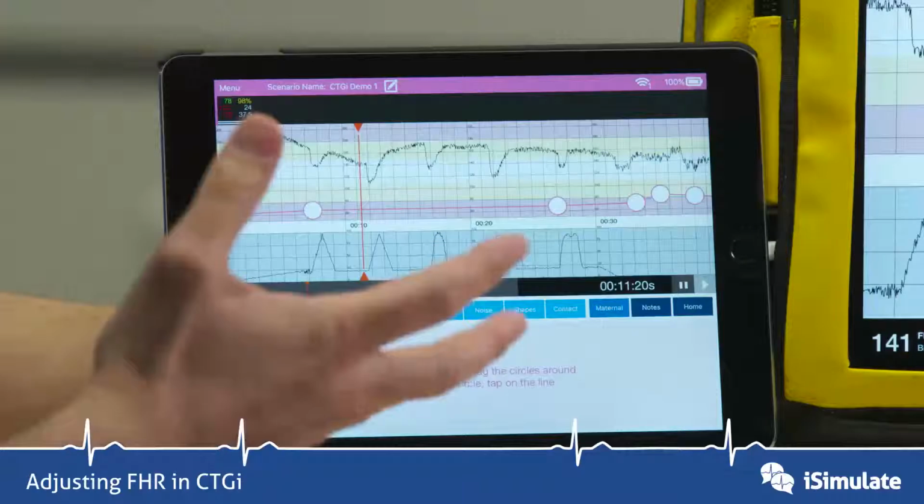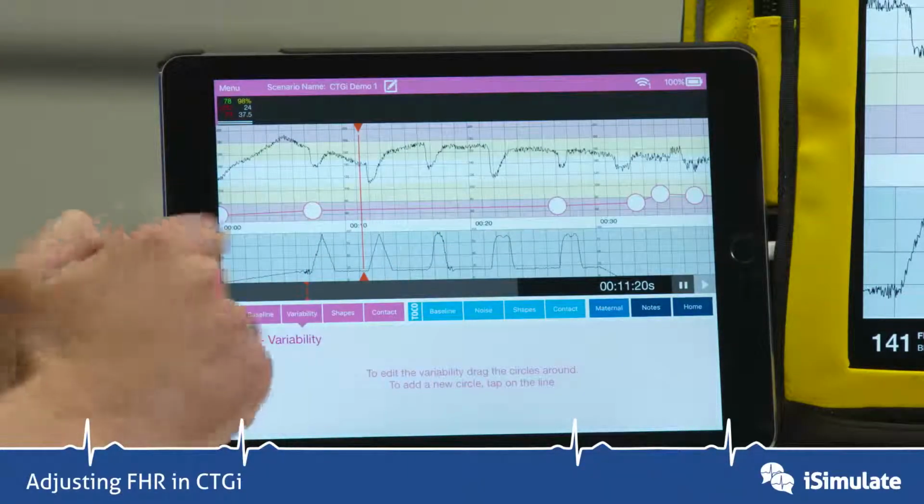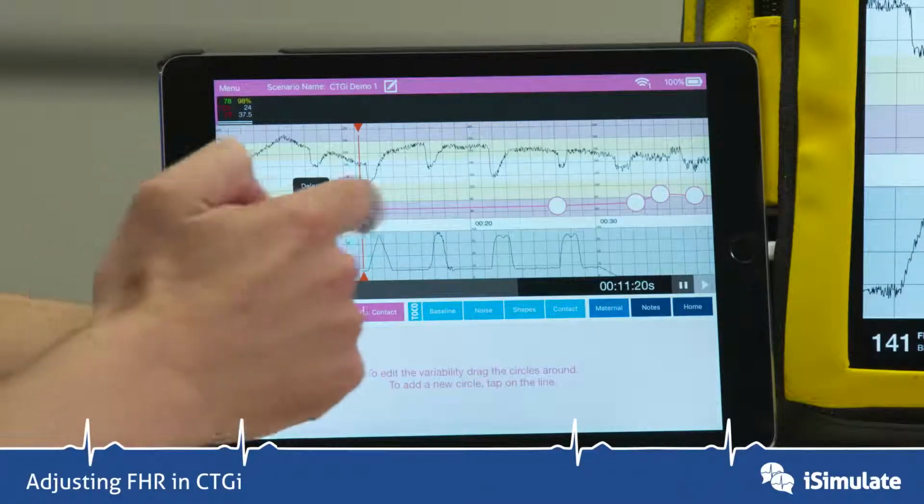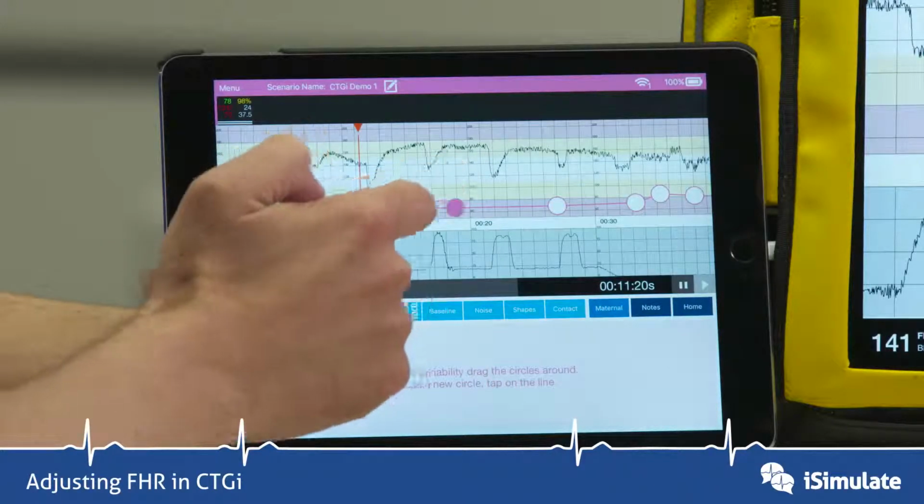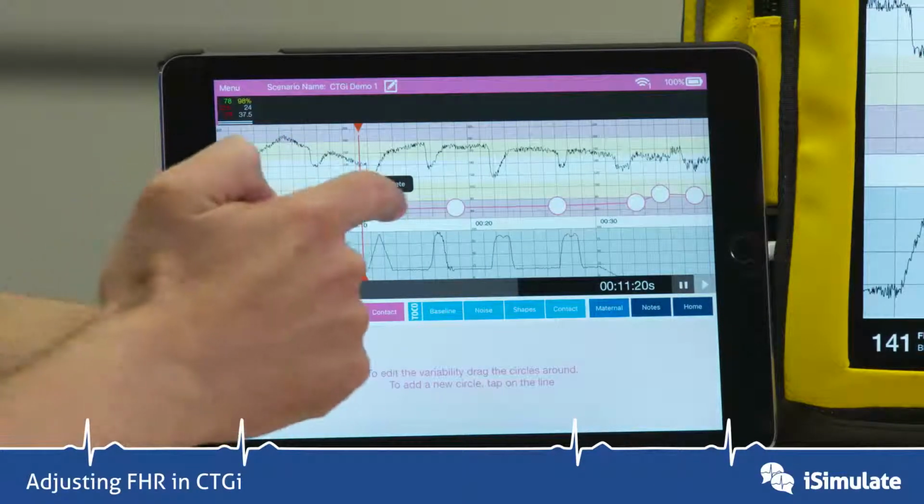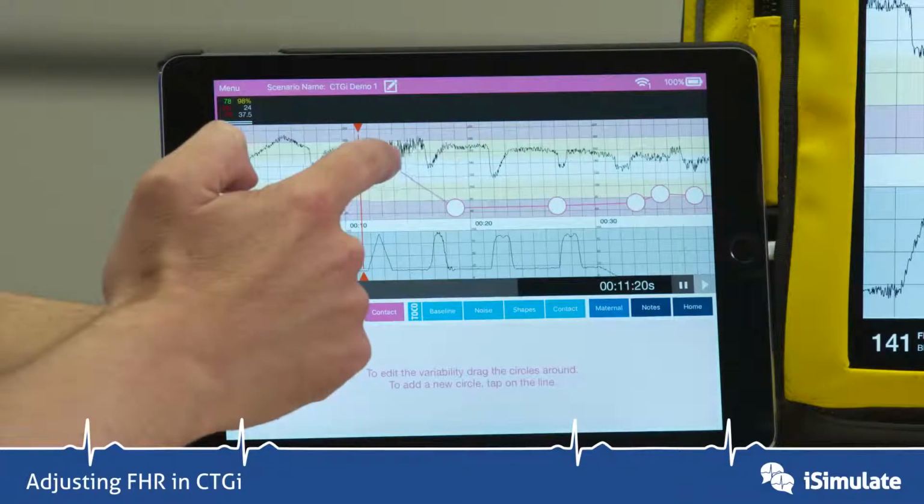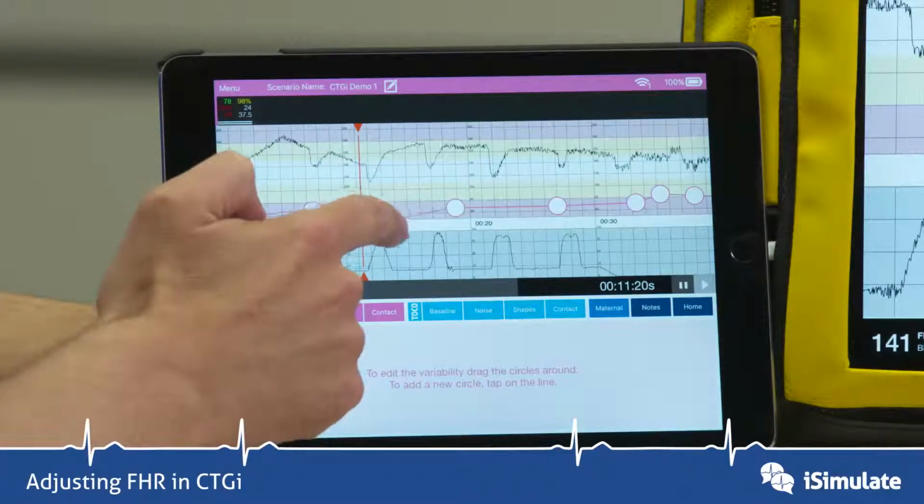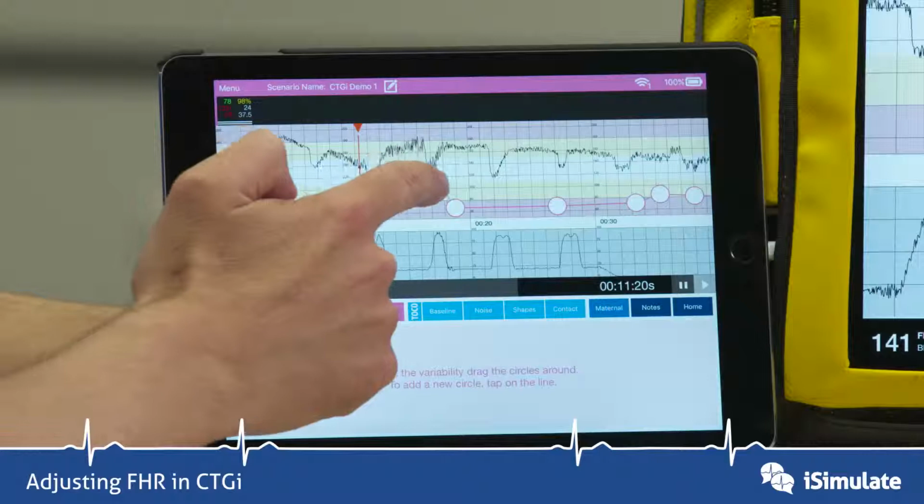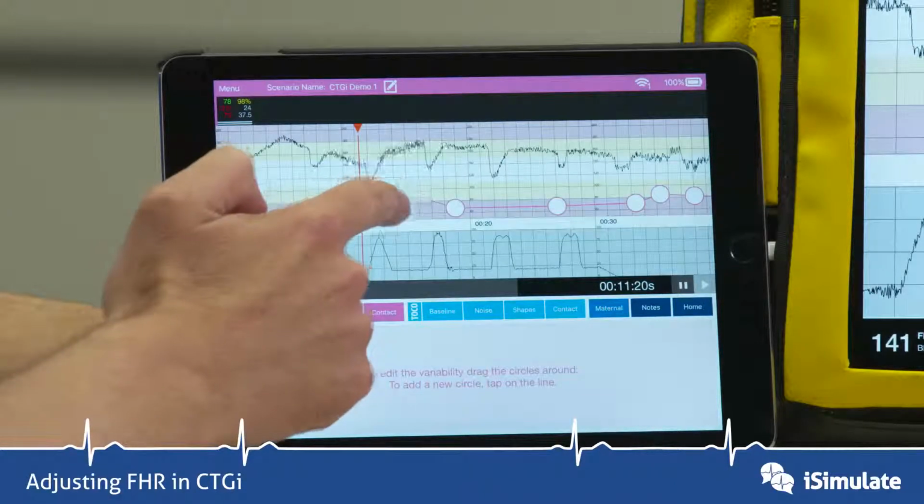Now let's tap on variability. Variability you can alter in the same manner by tapping on the line that's below. So we tap on this dot here, we'll add another dot here and another dot here. Let's tap on this dot and let's move this one up and down. You can see the variability changes as you move the dot up and down. You can move it from side to side as well.